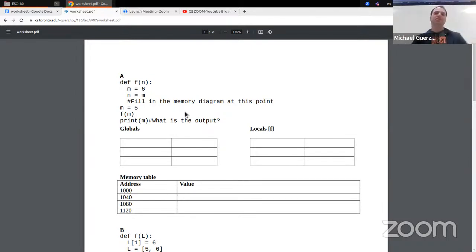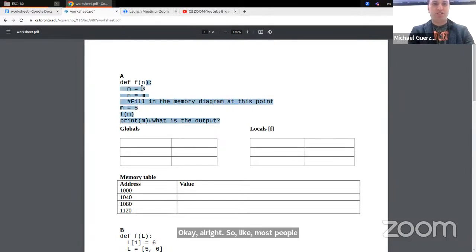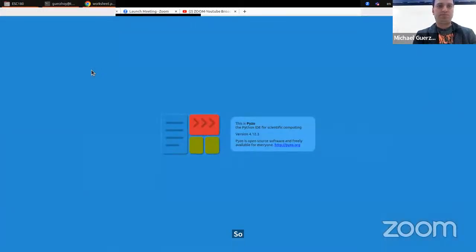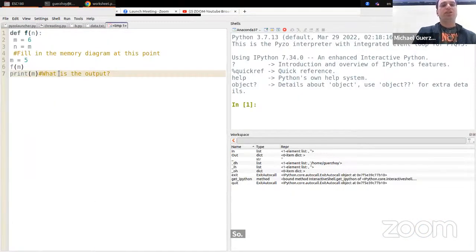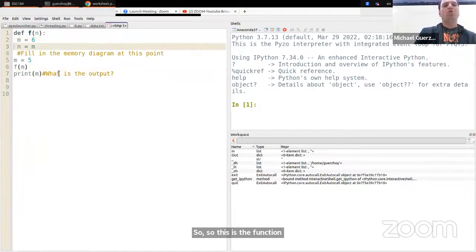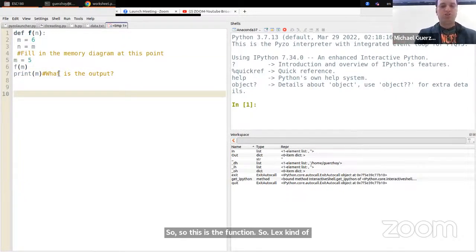Okay, all right. Most people are, for one reason or another, not doing the worksheet. I guess there are other things. So I'll first do this one. This is the function.